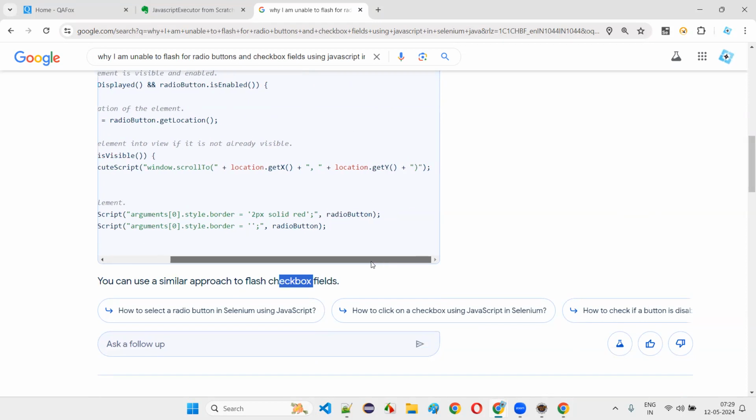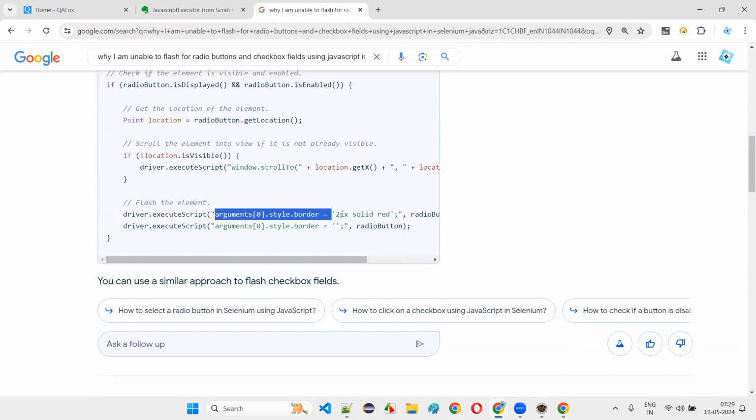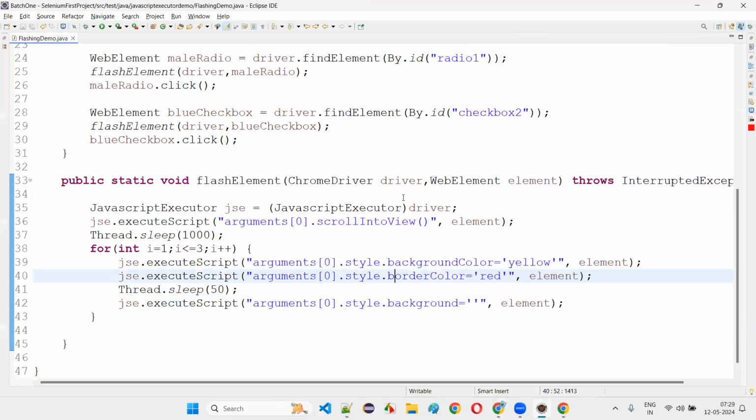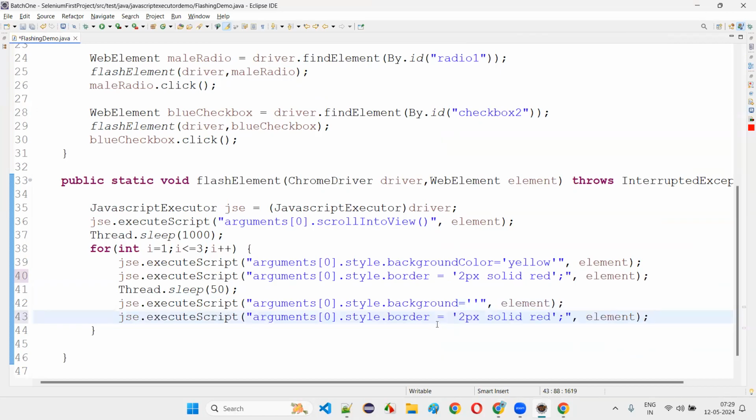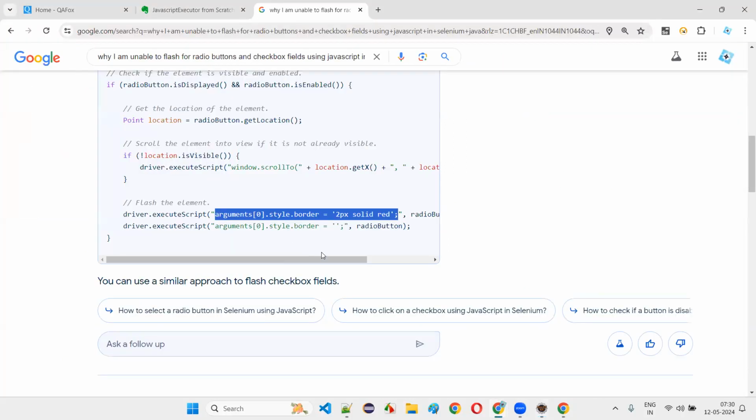Yeah, this seems a better way to flash. arguments[0].style.border equals... I'll give this part. Then copy this and paste it here. I have to remove this. Border is equal to... Let's see what will happen. 2px solid red. Here, nothing.